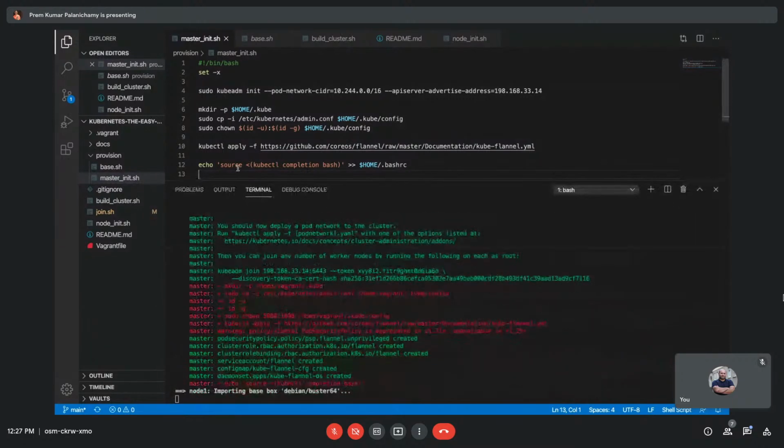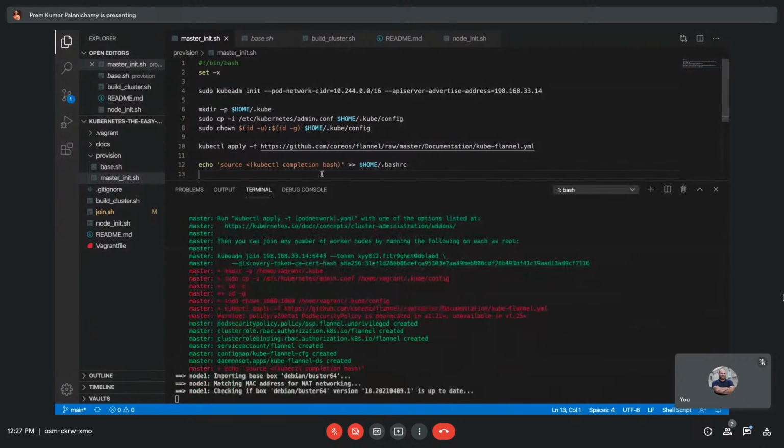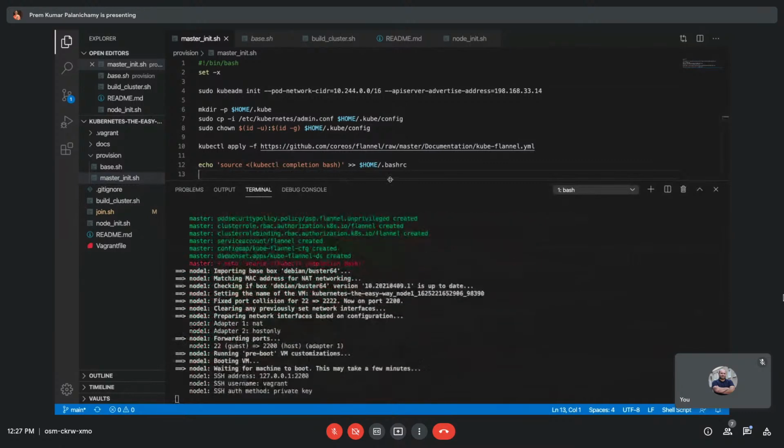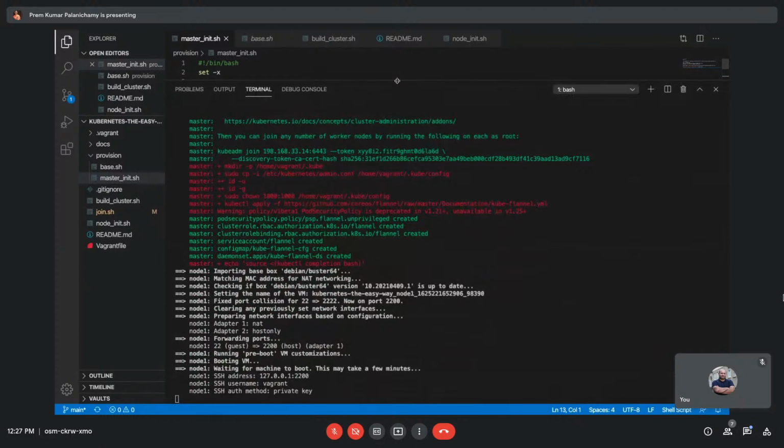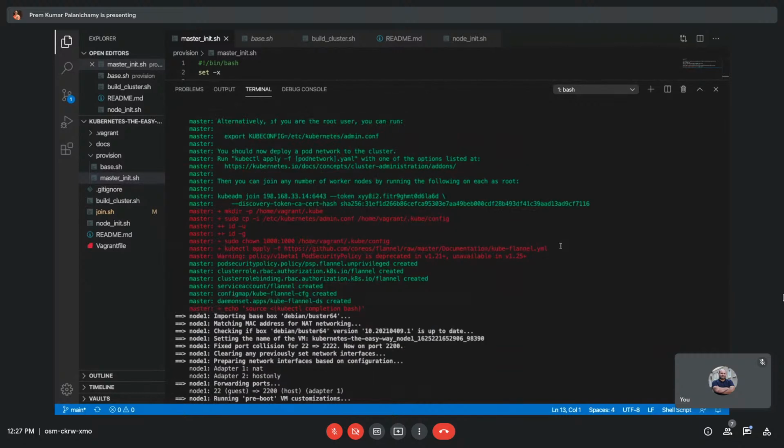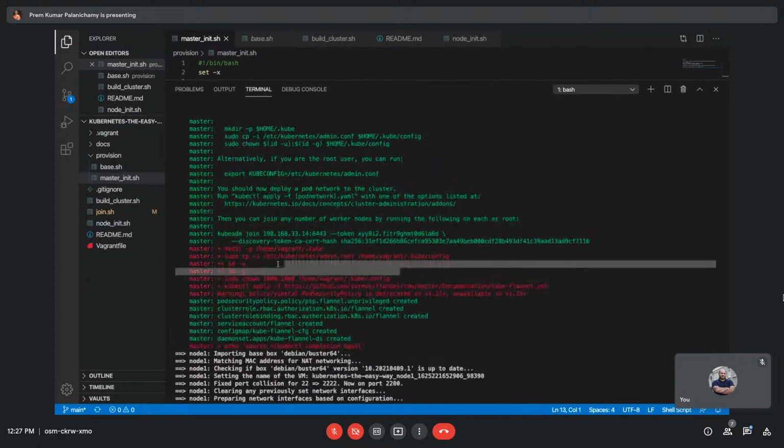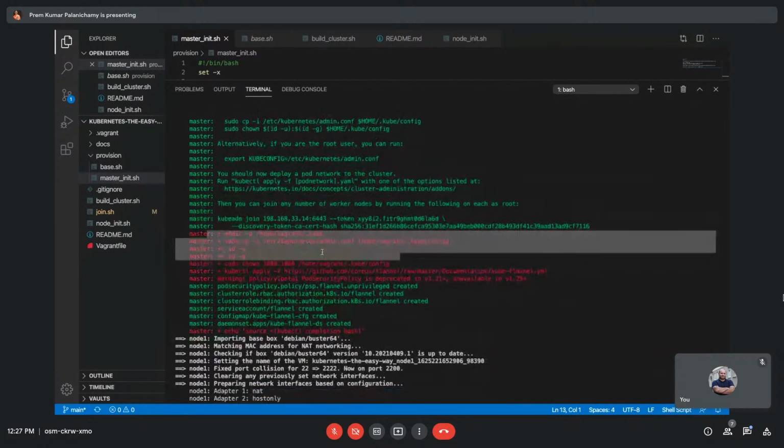I can show you in a minute, and I'm also doing kubectl completion bash. This will help me autocomplete when I run it, right? And if you see, it is installed, and now the master is ready, and you can also see, okay, network plugins, and then added all the configurations.